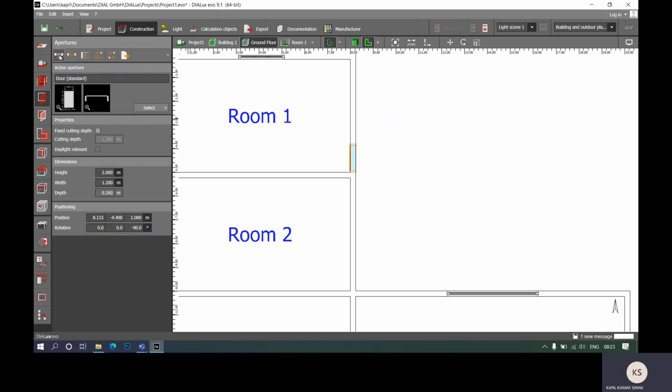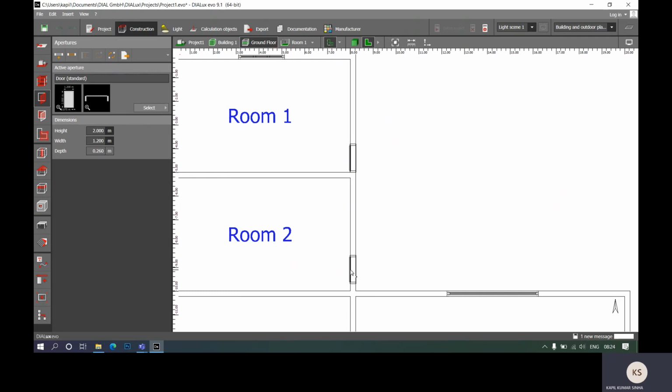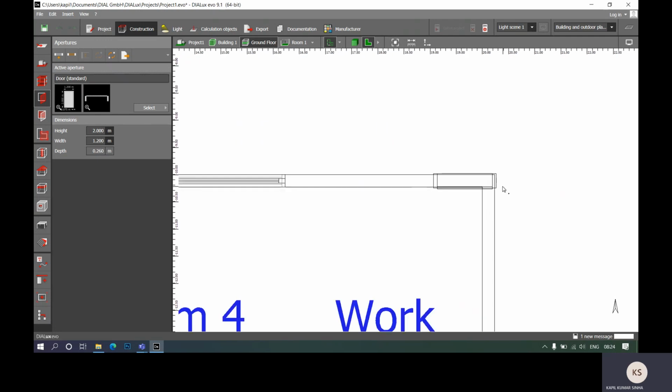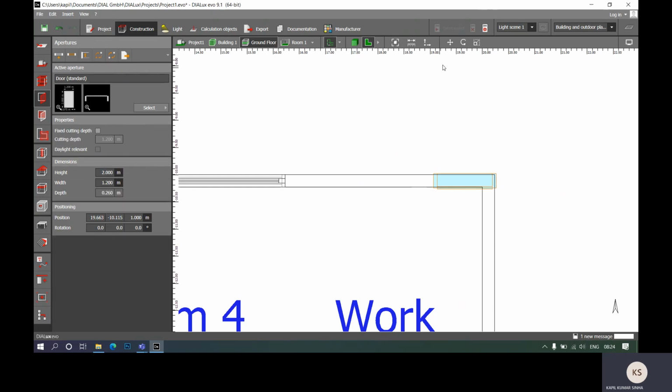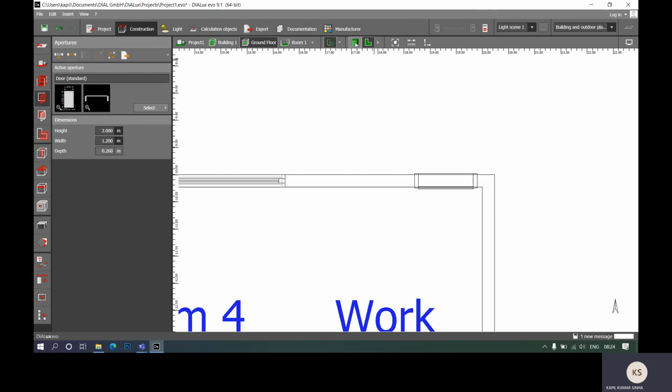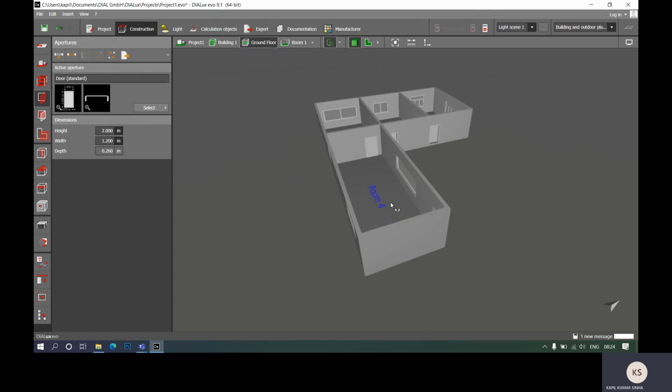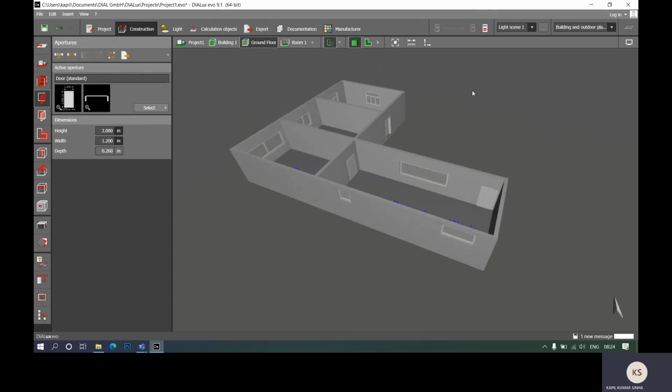Similarly, I'll put one door over here, one door over here, and one door over here. I'll move this door a little bit from the wall. Now if you want to see it in 3D, these are the doors. So the basic construction of this project is almost over. You have created all the walls, windows, and doors.